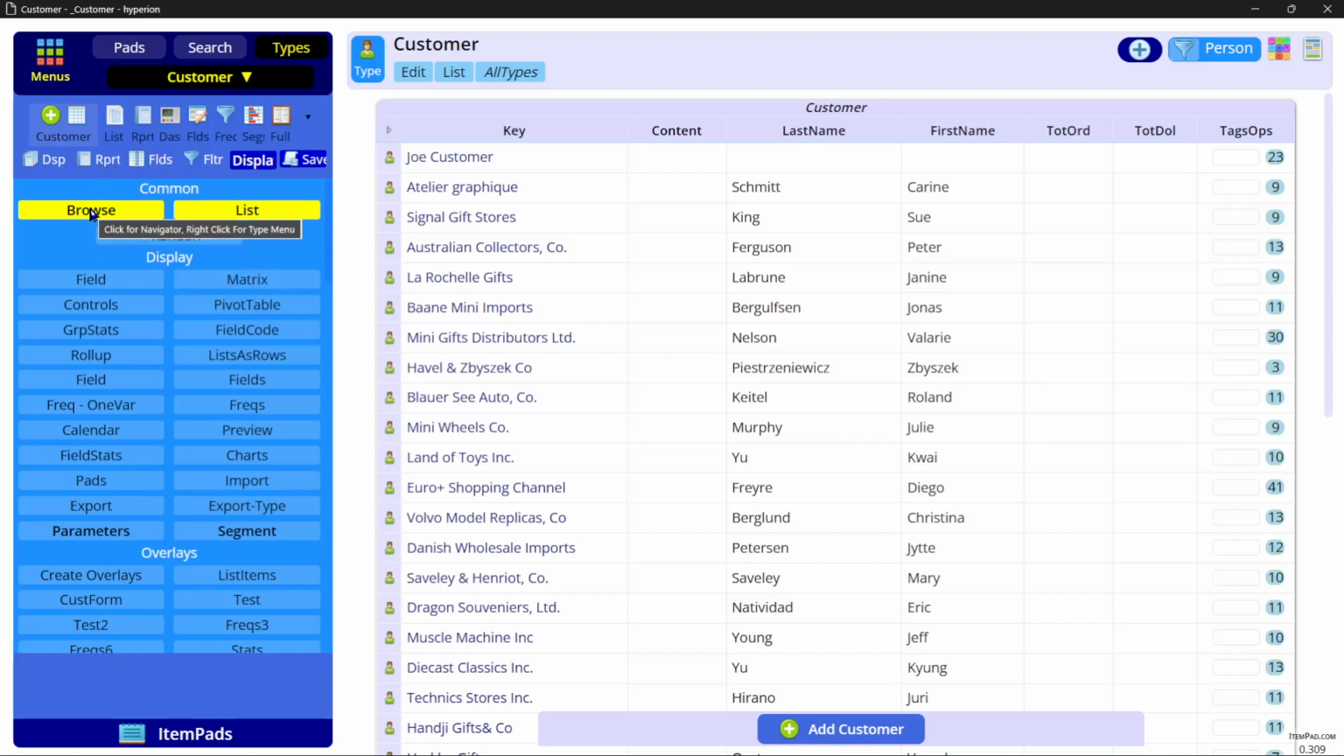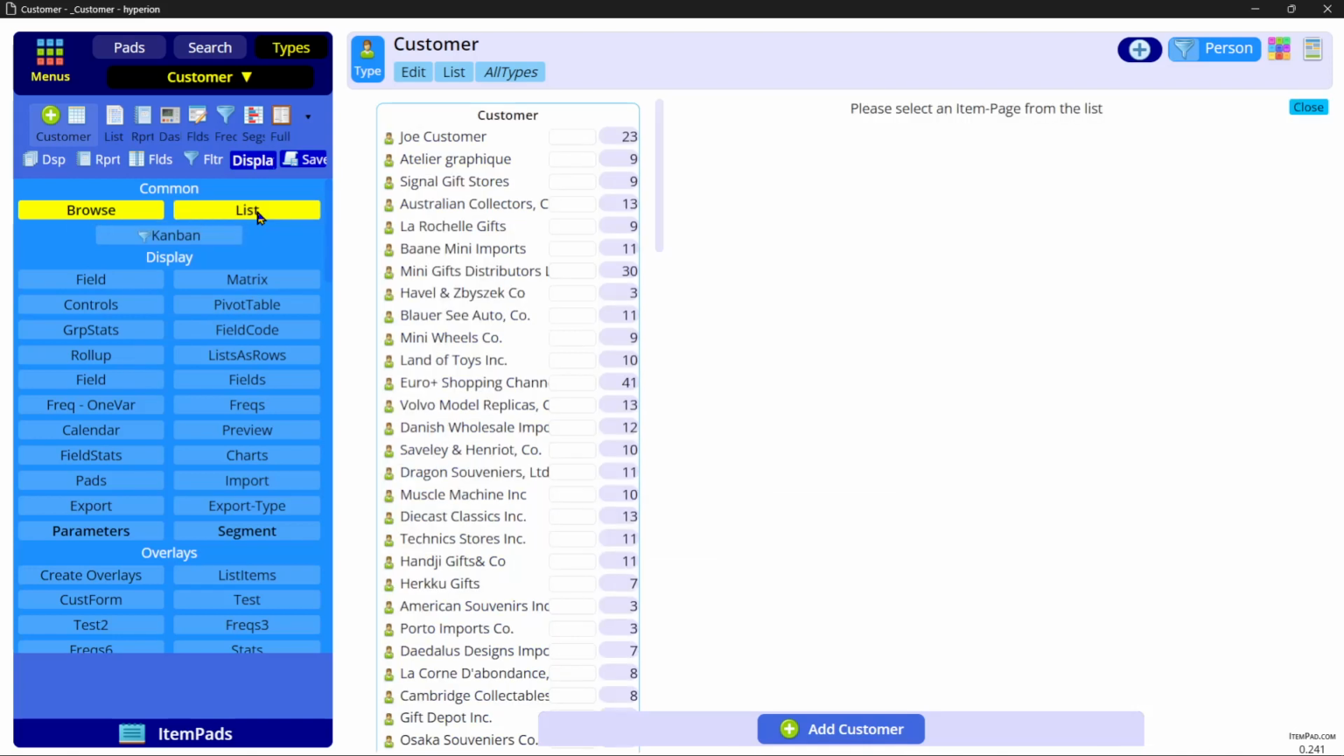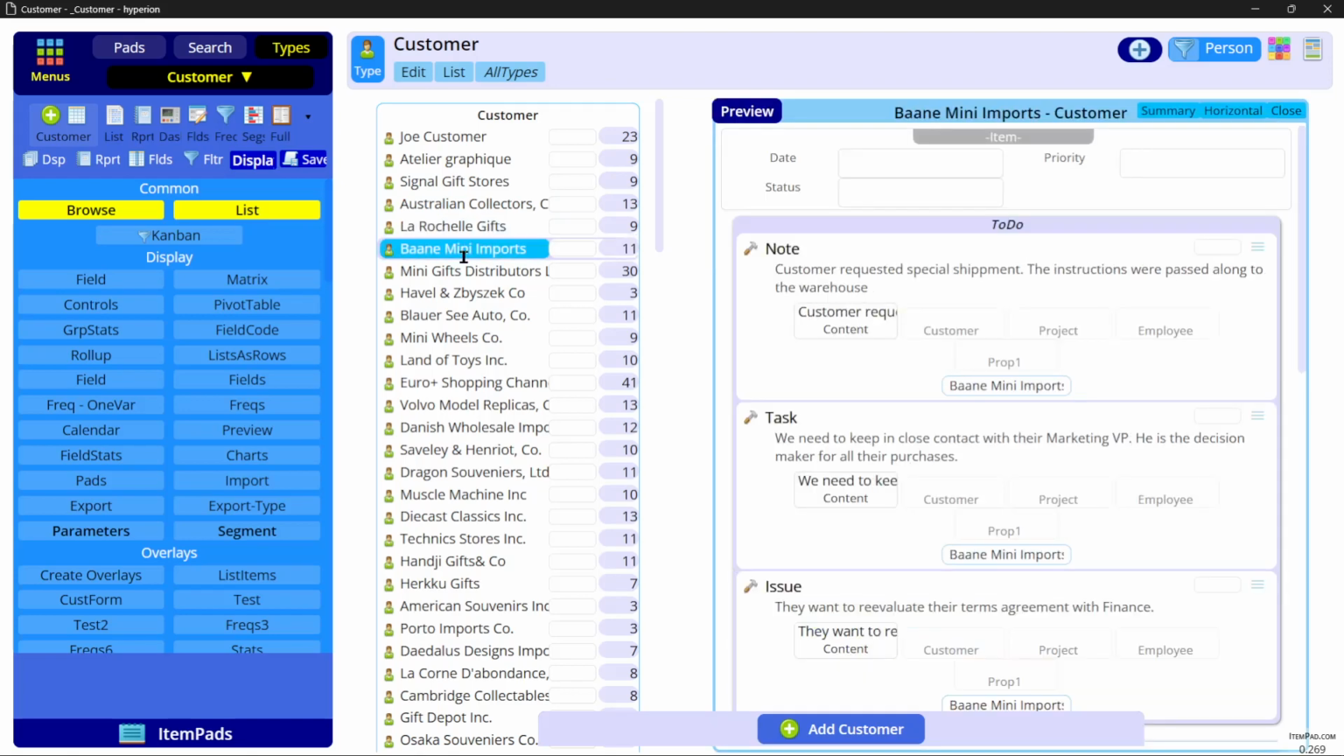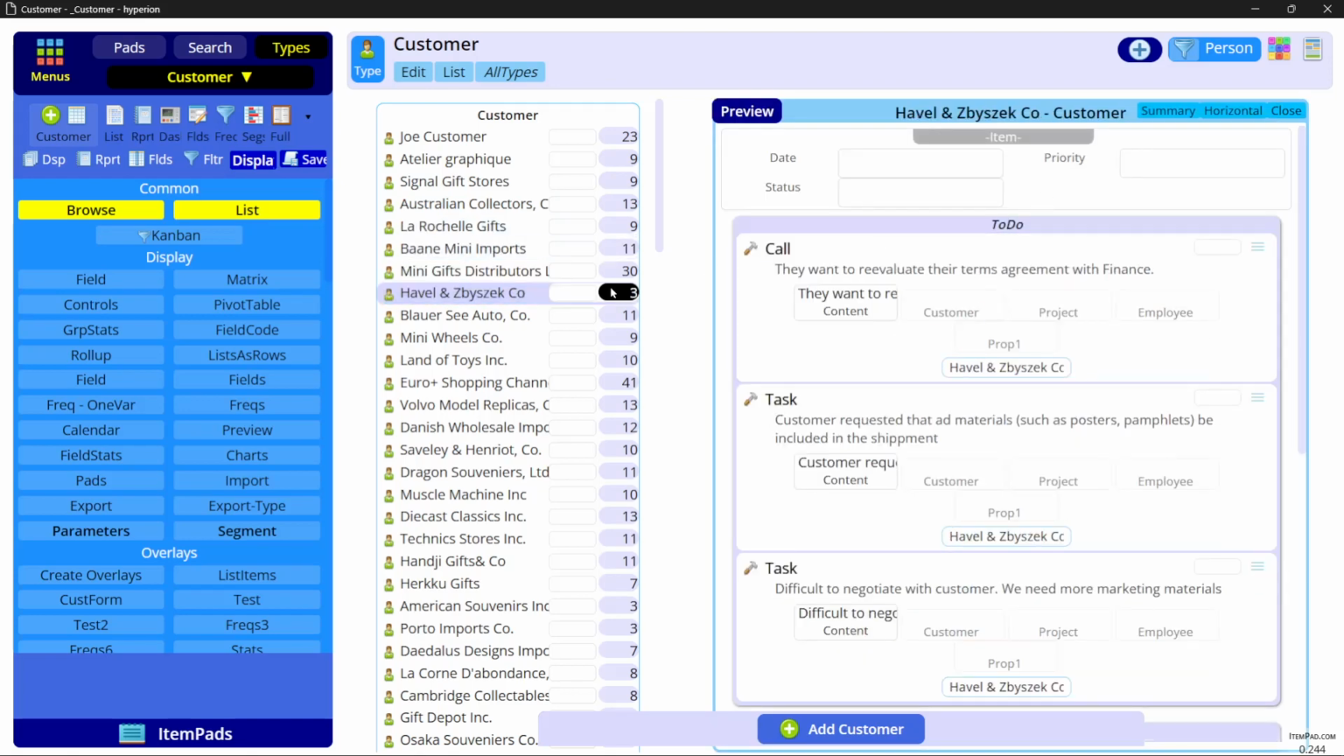We can see, if we click on display, we can see all of the various reports. We're currently looking at browse. We can look at it as list. As we click on each one of these, it brings up a preview.